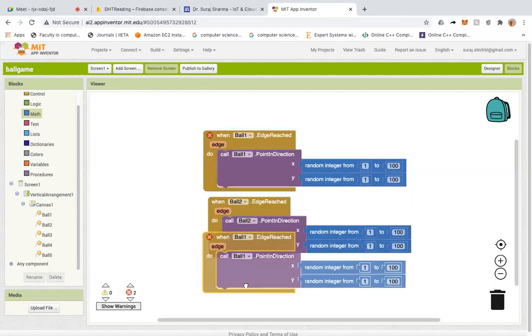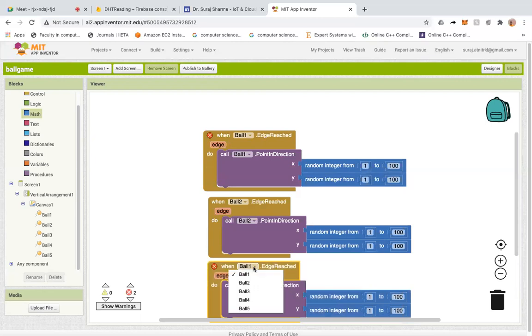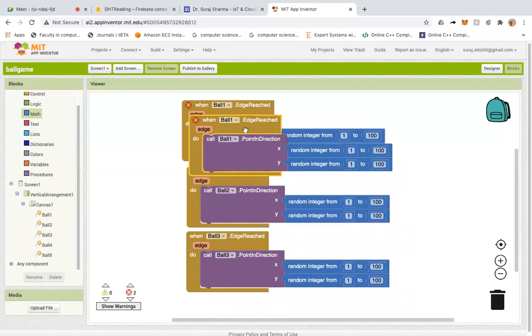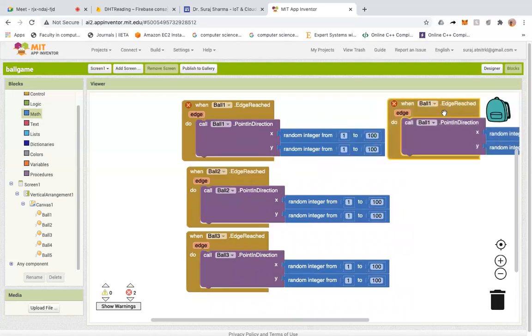This is my third ball. Getting it? In which way I am doing that? And again I am pasting it. So this is my fourth ball. So I'll just choose the ball, right?